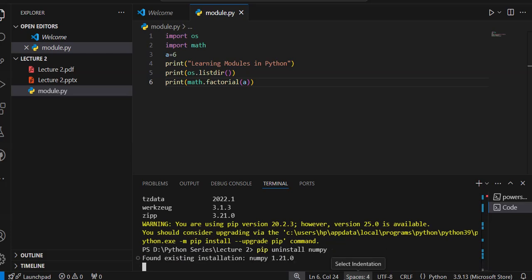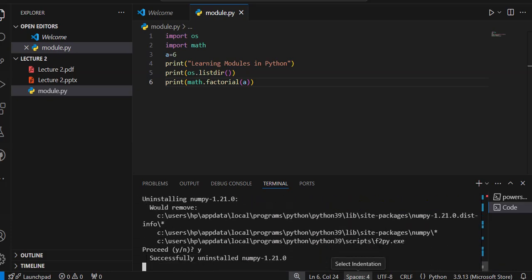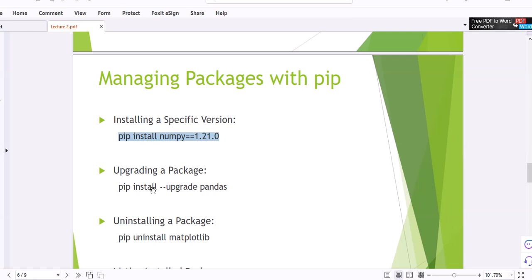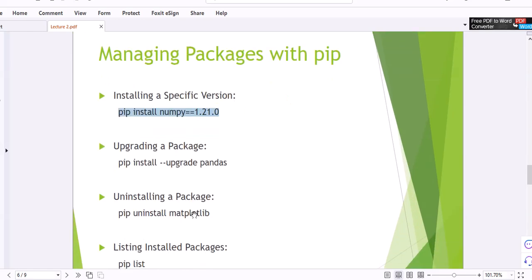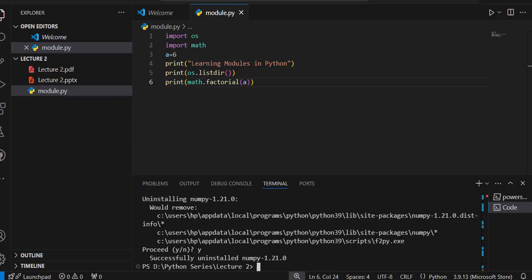Similarly, you can upgrade your package, your third party library, this module, using pip install --upgrade, and you can also use pip uninstall and the name of the package that you want to uninstall, just like we have used it here. And there is also one more thing, that is pip list. It lists all the third party packages, or third party modules, I can say, that have been installed in your system. So this was all about modules.